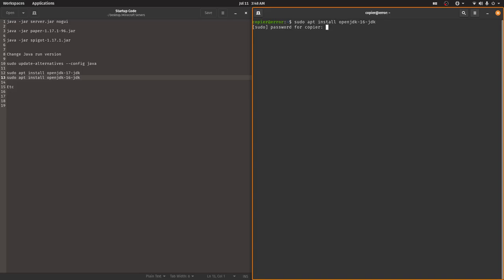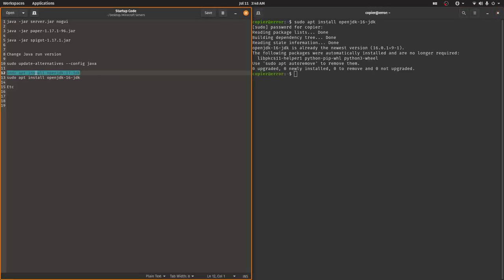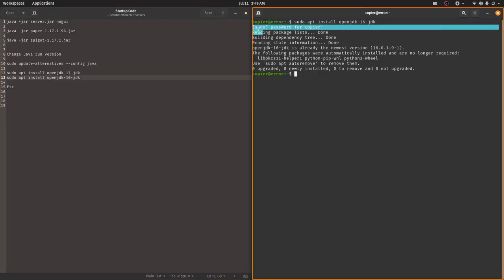Now you might be saying, oh, I already have Java. Well, too bad, because it probably won't work if you have Java 17. If you have Java 16, it will work. 1.17.1 won't run on Java 17, and I have no idea why. It only works on 16, nothing below, nothing above. So, I'm trying to speed run this. Java 16, just get Java 16 done.